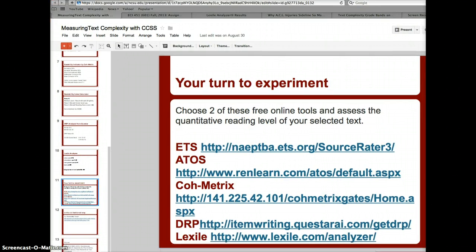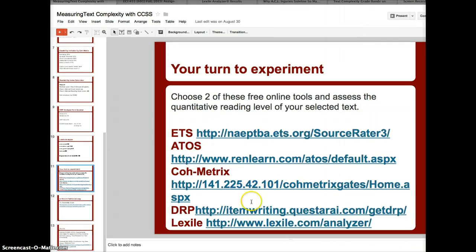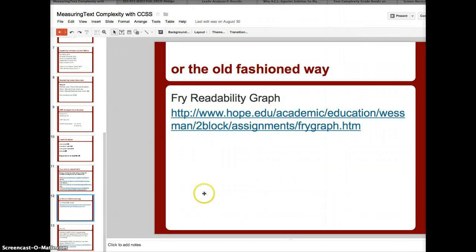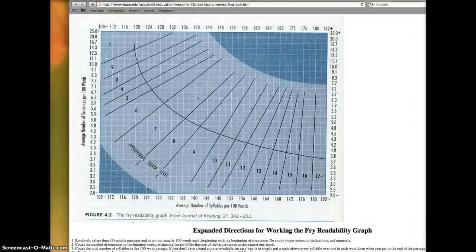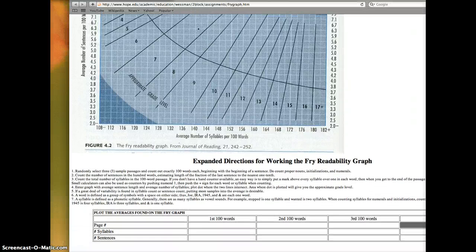Now, if you decide that you do not want to do another online one, you can do it the old-fashioned way and do the Frye readability graph. And this is the graph, and the instructions for how to complete the graph are down here.